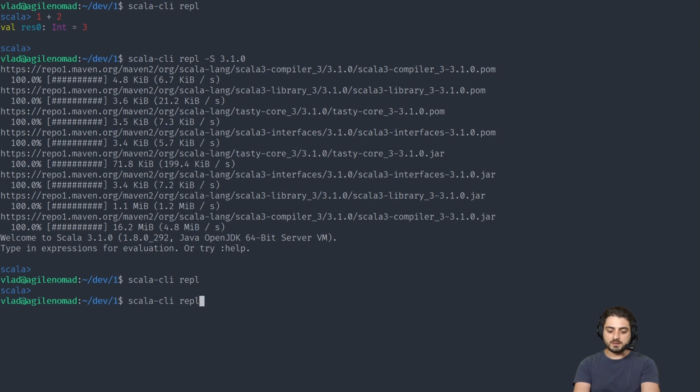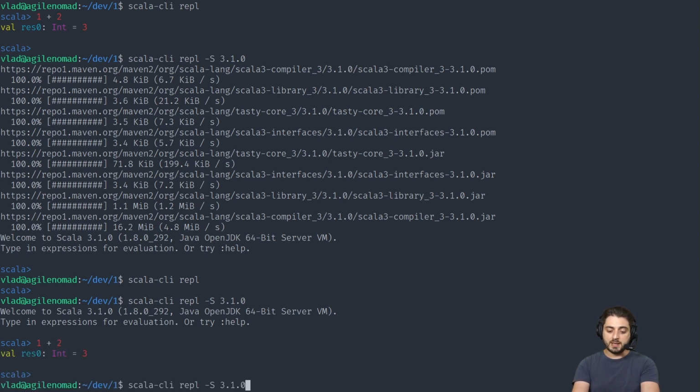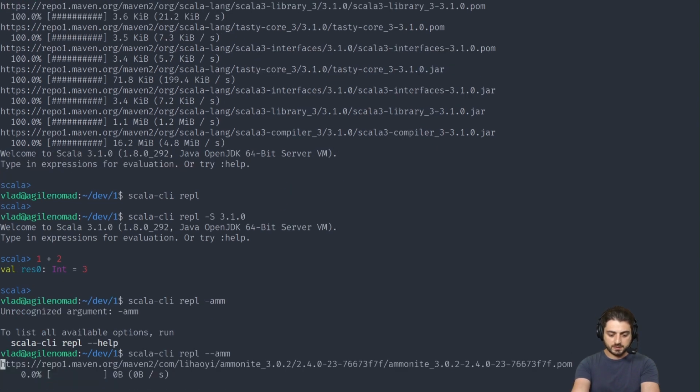All right, so in any case, as you have seen, we can actually use a different version. So now it's cached, so it's going to be very quick. So 1 + 2 works exactly the same way. You can also run the Ammonite REPL. So you can do --amm, I'm sorry, 2 hyphens. And there we go, like this.